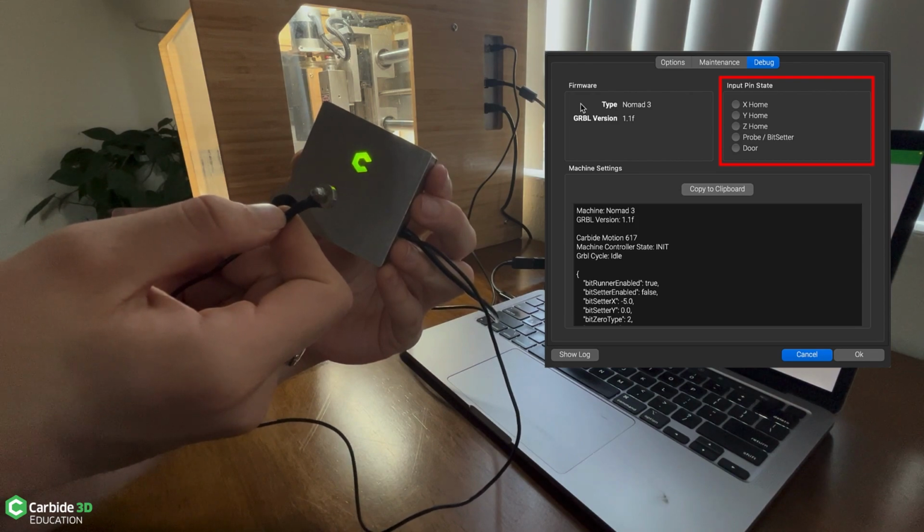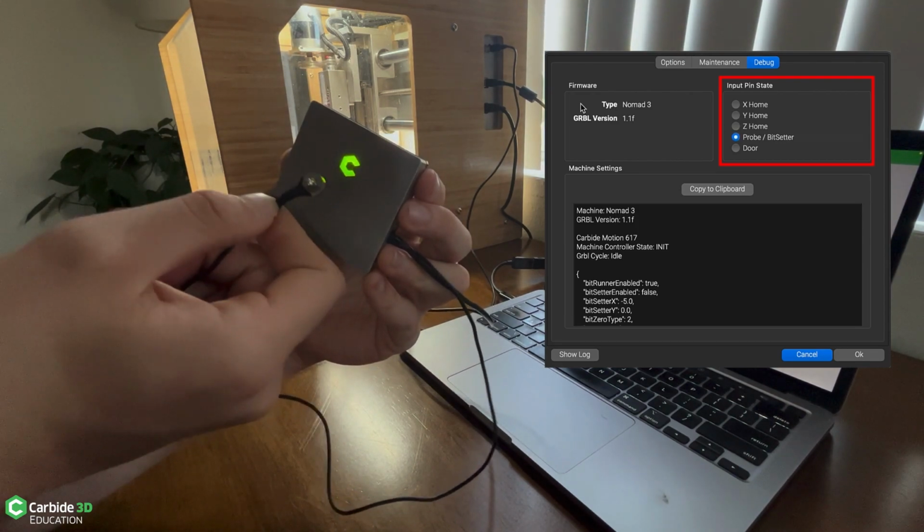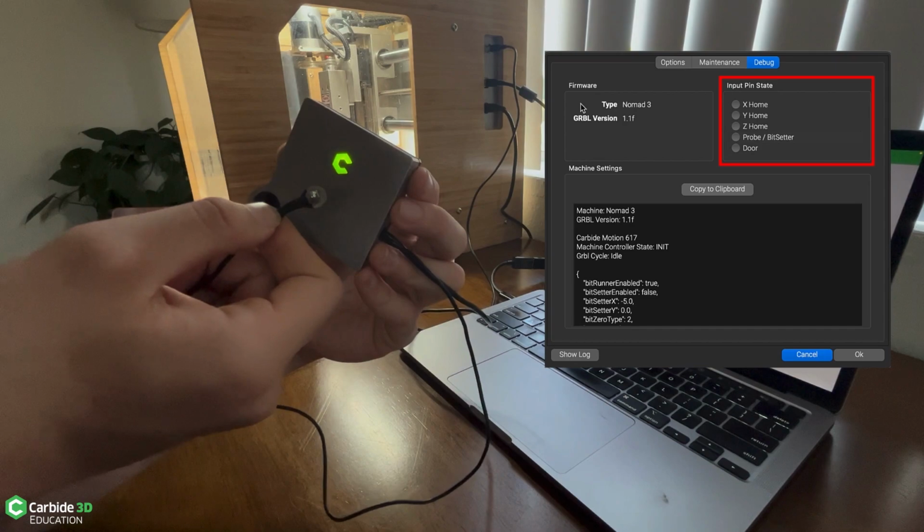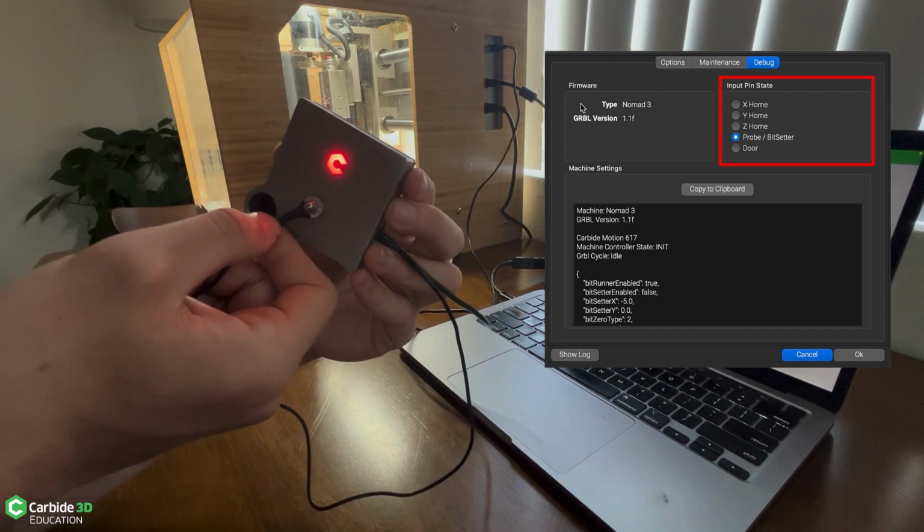Same thing applies to your bit zero. Touch the ground magnet to the body of the bit zero so it turns that LED from green to red, and look for that same probe bit setter signal.